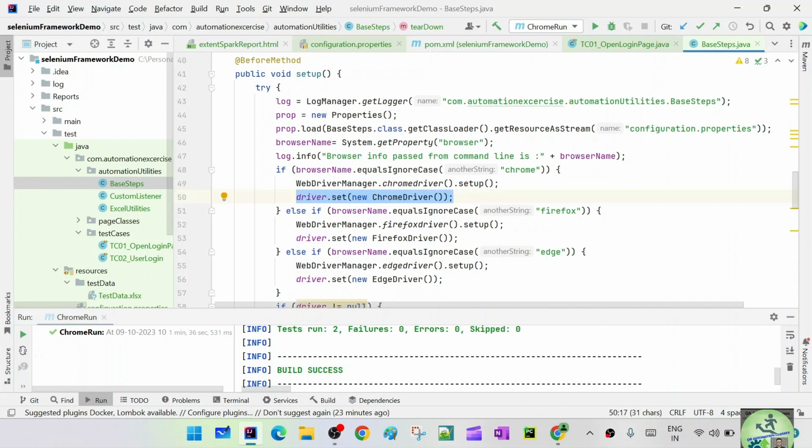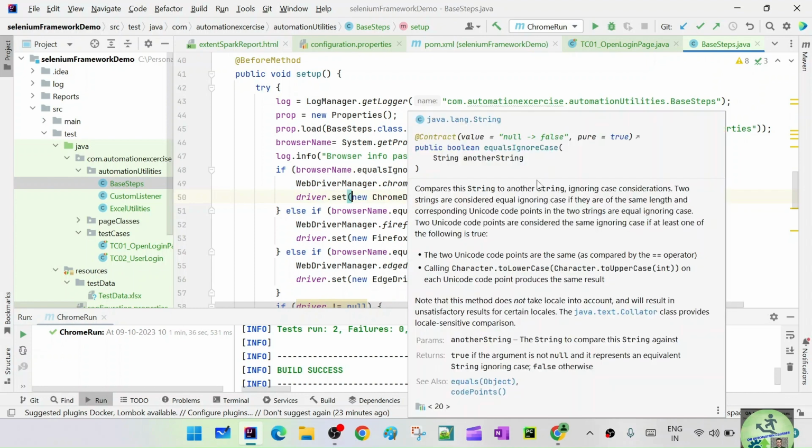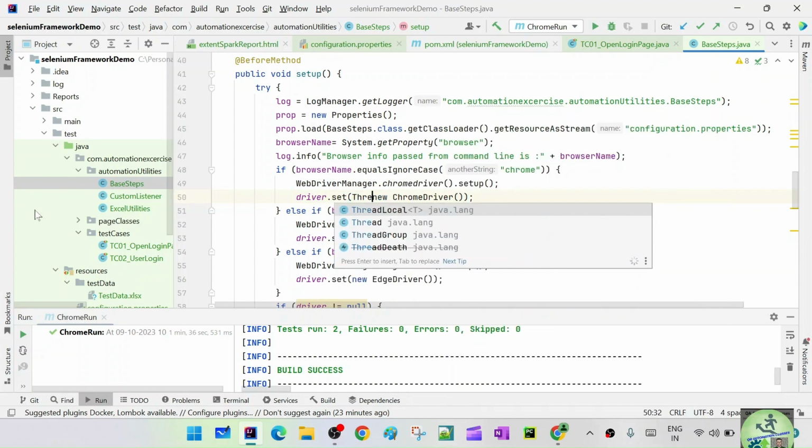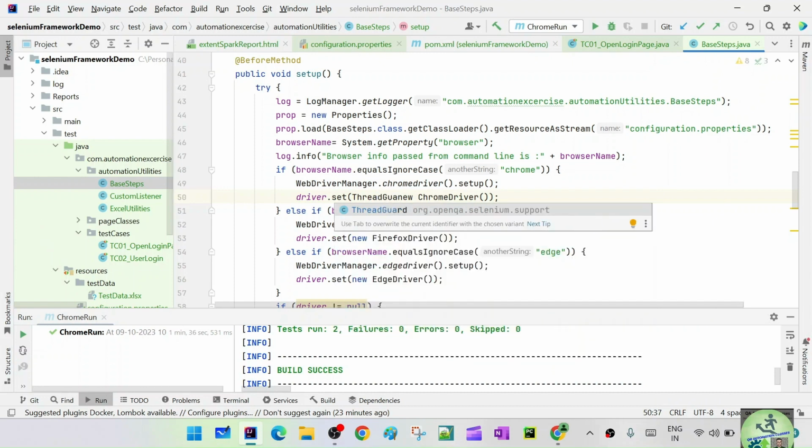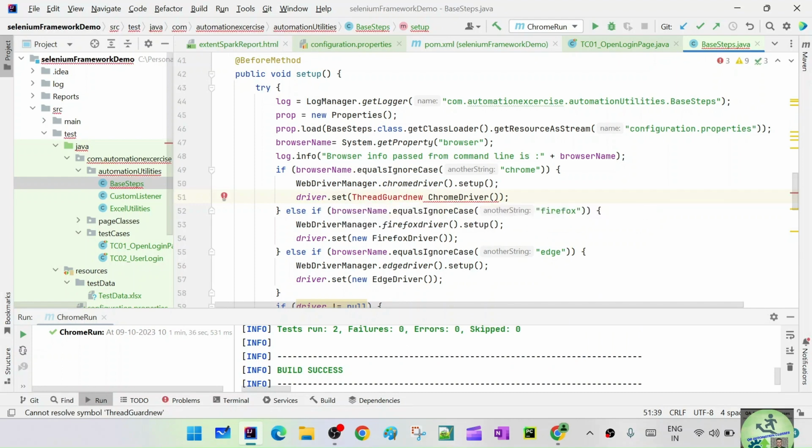So now we are going to change. So what we are going to set, driver.set will remain the same. Instead of new ChromeDriver, we'll say ThreadGuard.protect, right? So org.openqa.selenium.support.ThreadGuard, okay, .protect. Okay, so .protect.